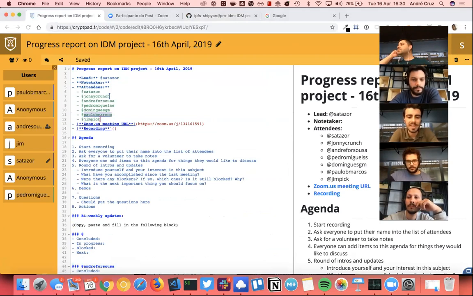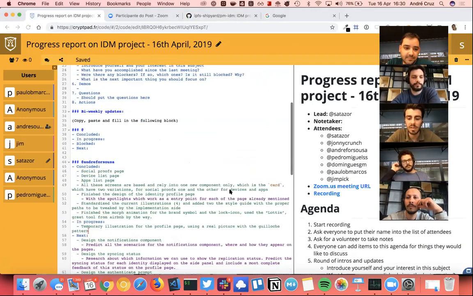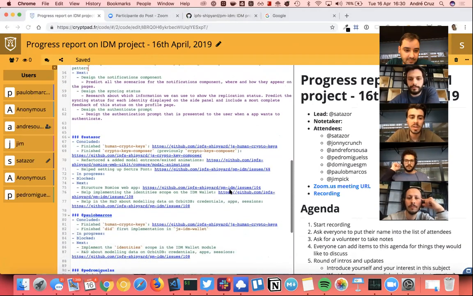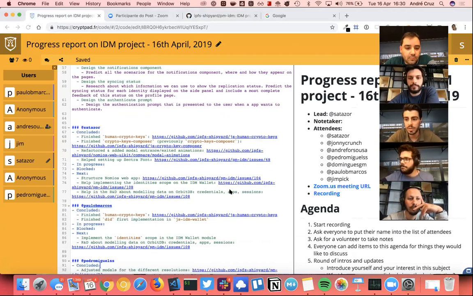So, hi guys. During this sprint, I concluded the human crypto keys. André started this, but since crypto keys composer took him a little bit of time to finish, I picked it up and finished it myself. I also finished the DID first implementation in JS IDM wallet. Currently, this implementation only supports the IPID method. In the future, we want to support more, but for now, it's the only one that we are supporting. I don't have anything in progress or blocked. Our sprint is starting.